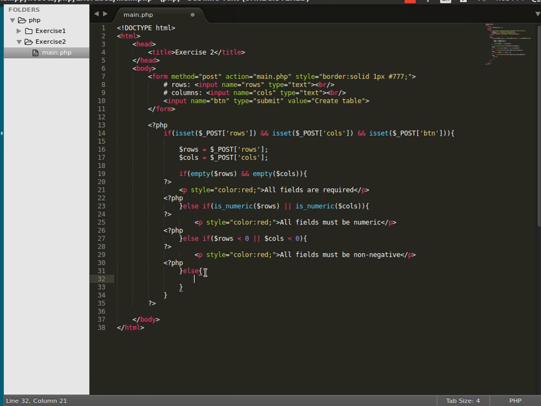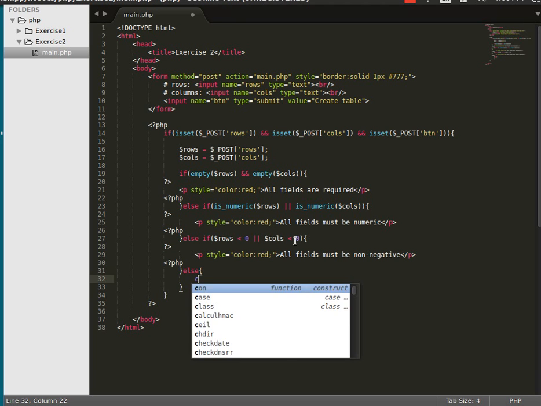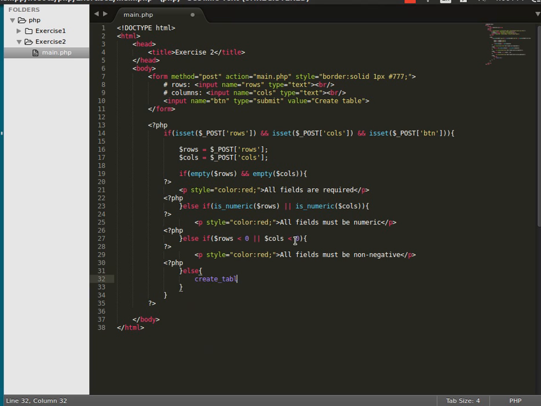Otherwise, in here, we're gonna go ahead and create, basically call our function, which will be called create table, and in here we want to pass it the number of rows and the number of columns. And this function we will create in the next tutorial. But what this will do is basically it will see that we're passing it a number of rows and a number of columns, and based on those two numbers, since we validated and we made sure that everything is correct, it will go ahead and create the table and then display it. But we're gonna leave that for the next tutorial.